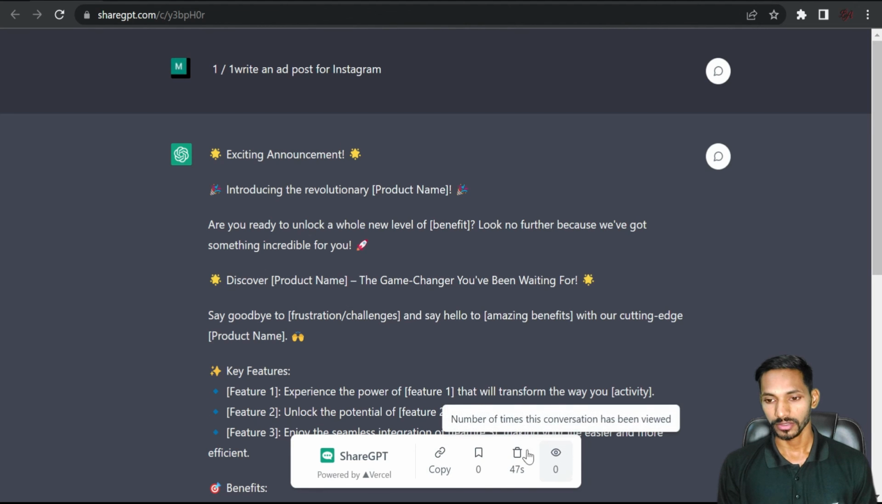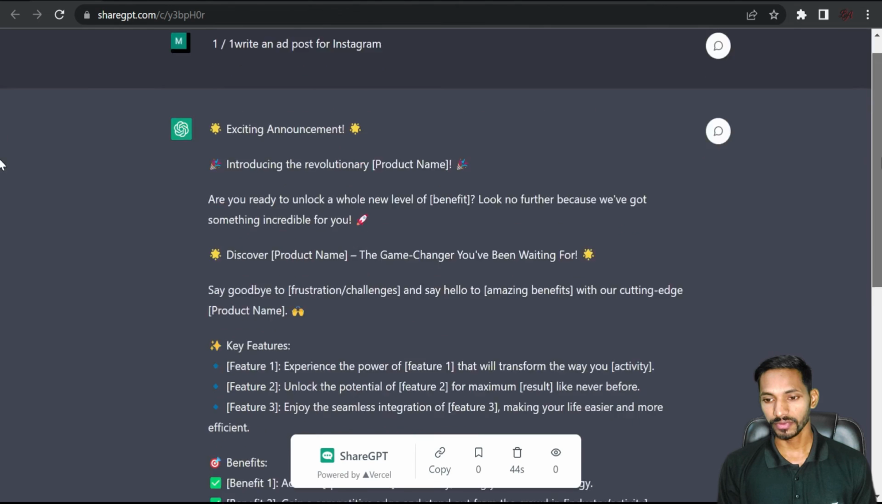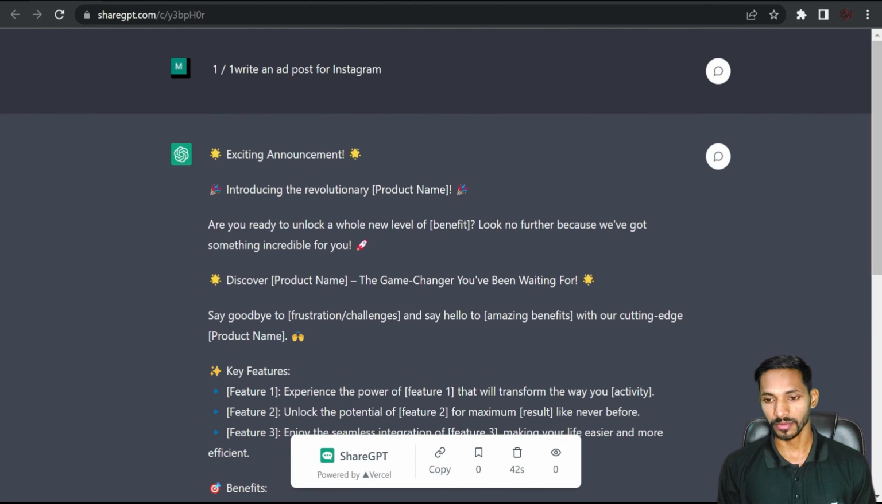One of the best features which I like is the shareable feature. You can share from here itself.